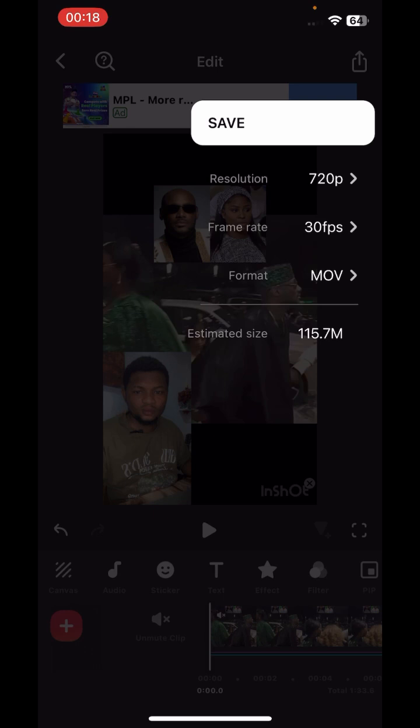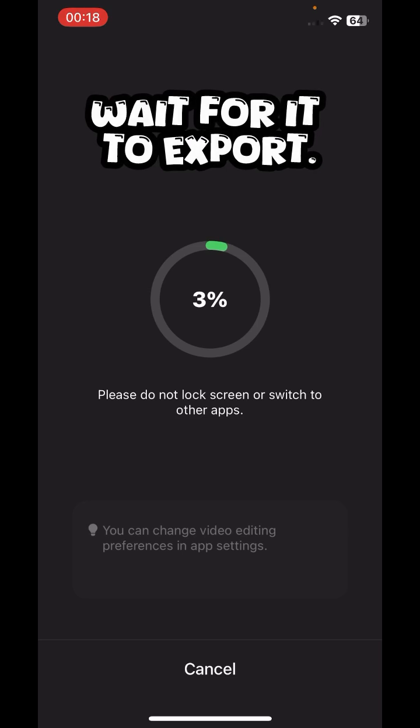Then this MOV, click on it and select MP4. That is done. Then click save. Your video is now saving.